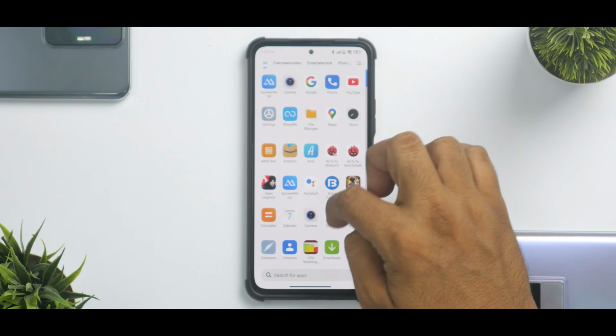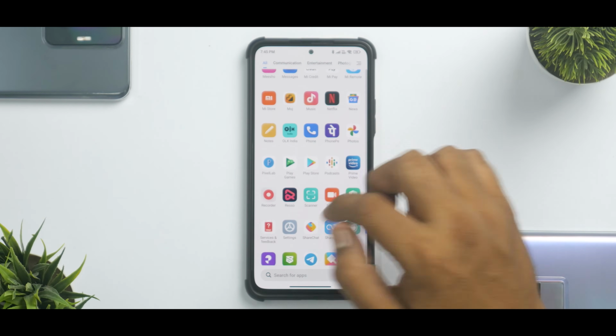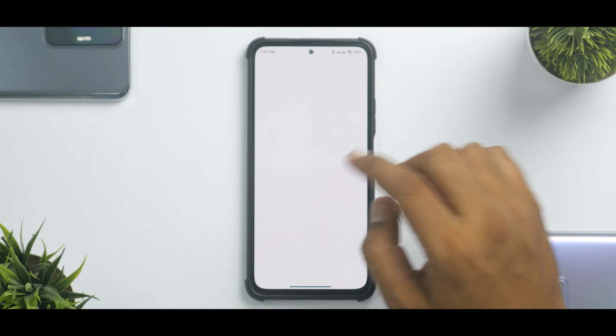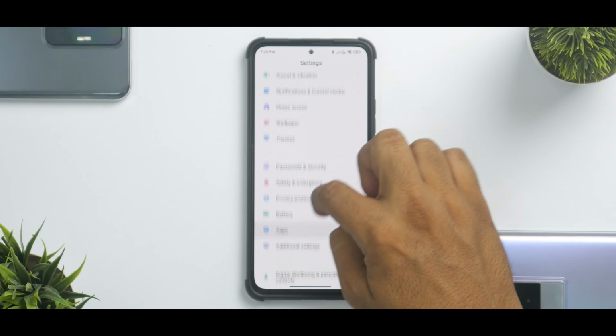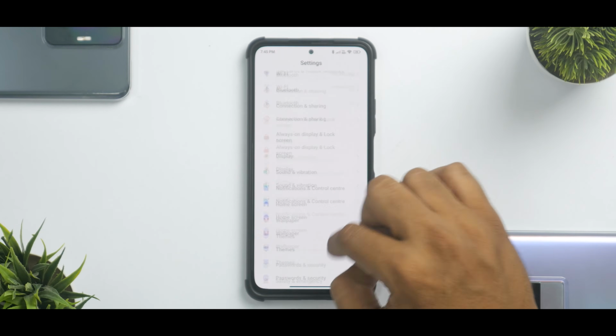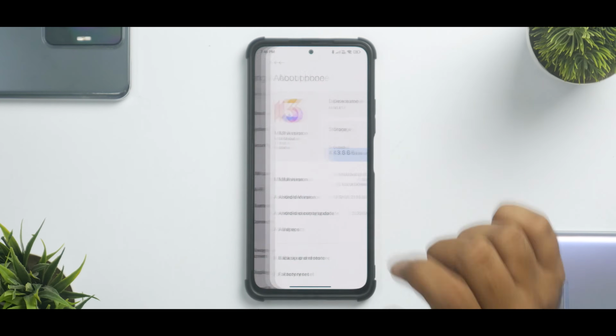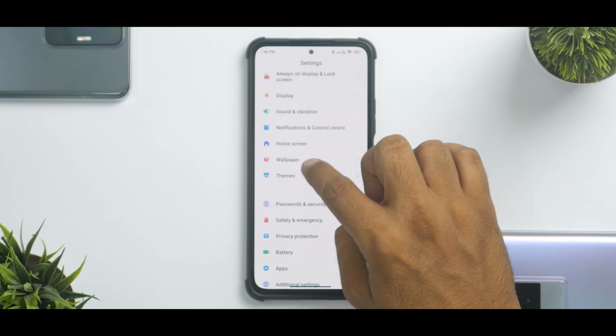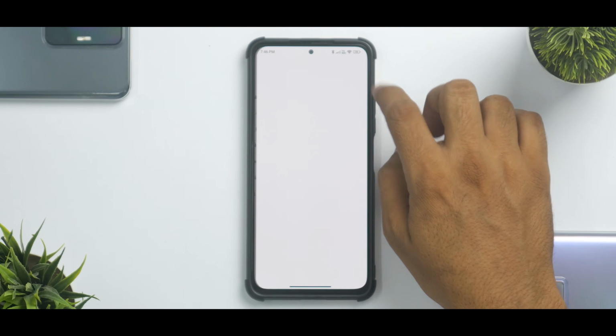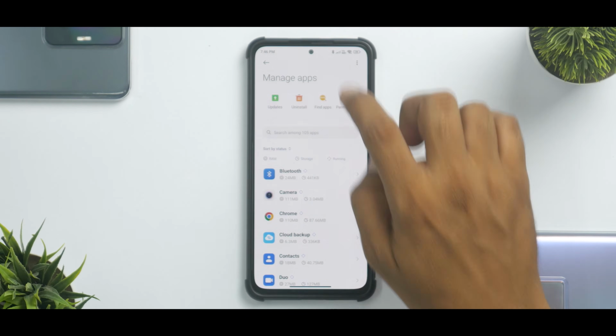So first things first, if you're on Android 11 or Android 12, you need to go to settings. Then you need to go to apps. This device in question here, let me show you that first, is the Mi 11X running 13.0.6 official stable. Okay, so now go to apps, go to manage apps. Over here, select show all apps.